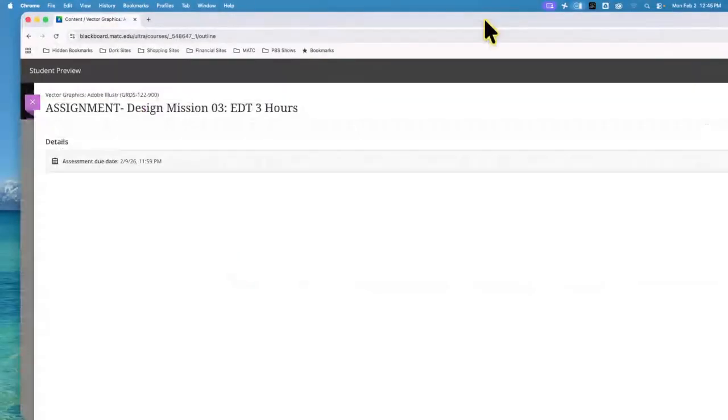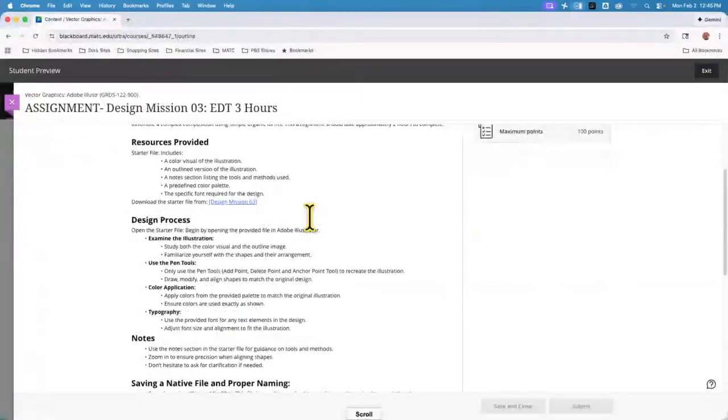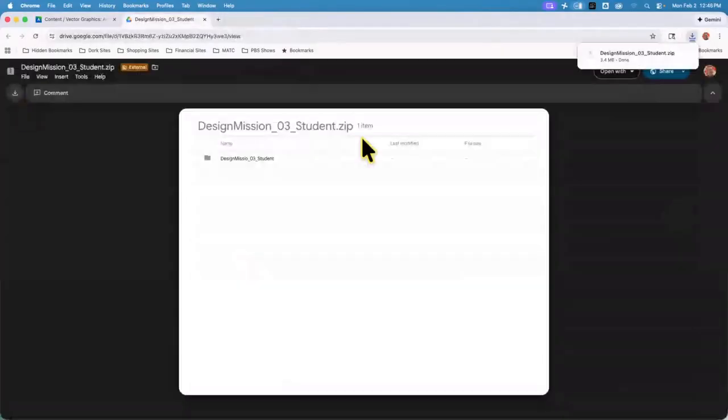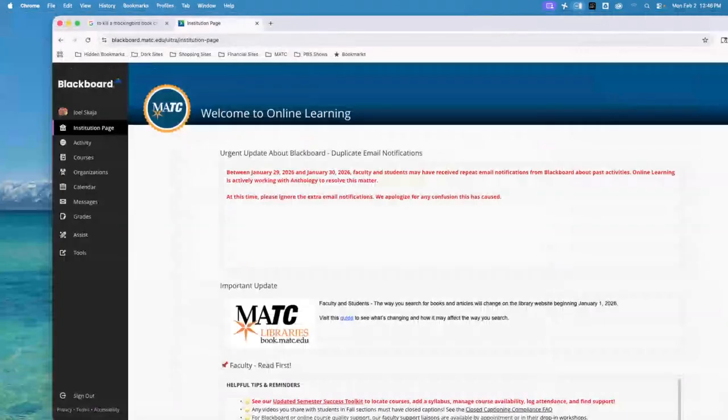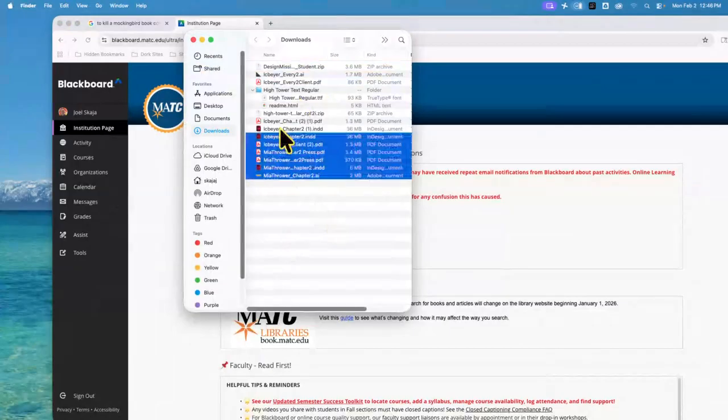All right, this is a crazy one. Design mission 3. You thought you were tired of squares and rectangles. Well, you'll never see them on this one. We're going to work with the pen tool, and you're going to be drawing curves. Lots and lots of curves. So I downloaded that. I'll erase all that so you don't see it.